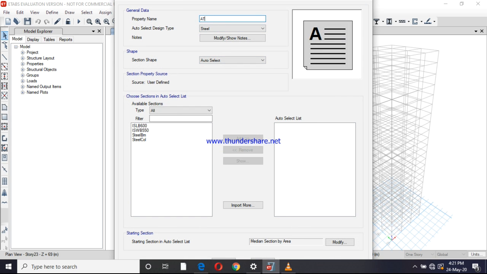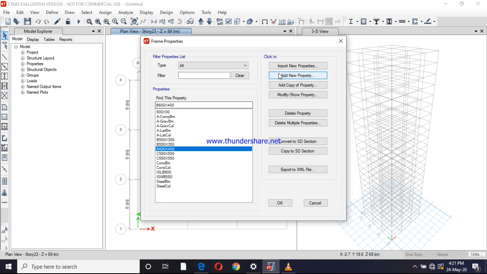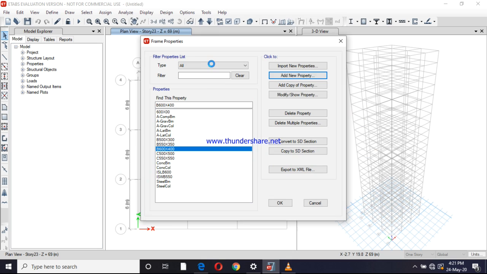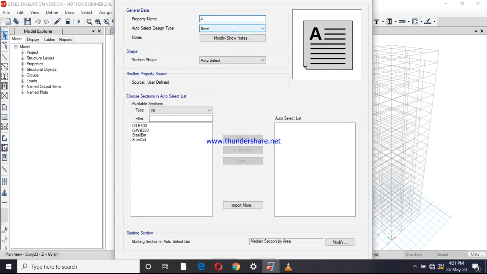Give the name auto. We will get it from the... sorry. Let me check first. Which one do I have selected here? Beam. Okay, so add beam. Auto again, elevation here. I'm giving the name auto. Apply. Auto beam. Okay.